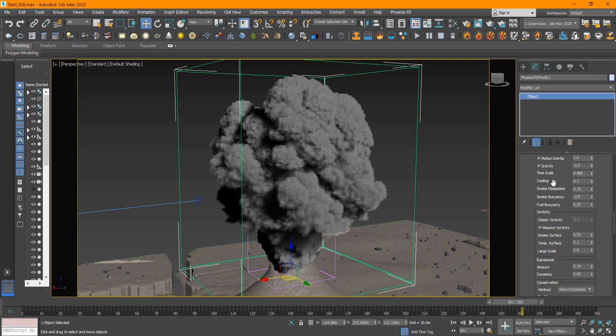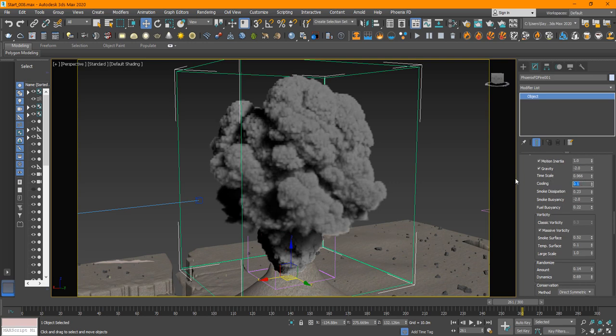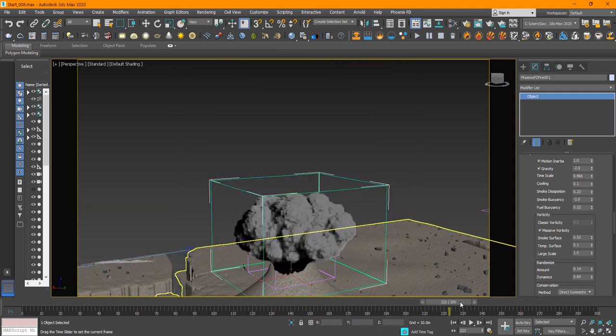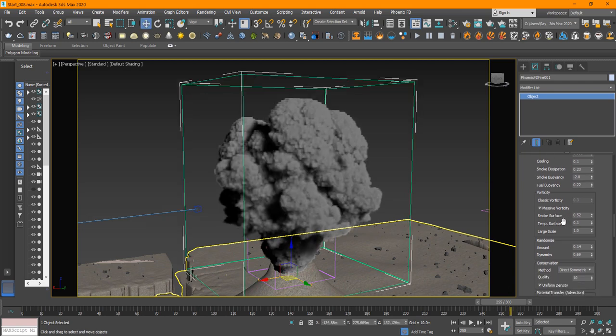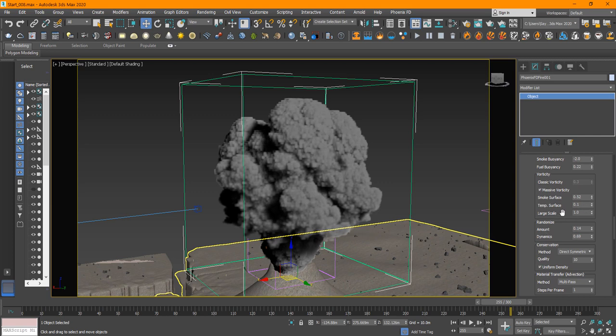And for the cooling, 0.1, which is going to cool off the smoke as it's simulated. When it simulates, it goes fast, and by the time it goes slow. And then for the vorticity, the most important value here is the large scale, which I've set to 1, which is the maximum you can go. That's going to give it this large scale look, because it's a volcano and it is supposed to be large scale.